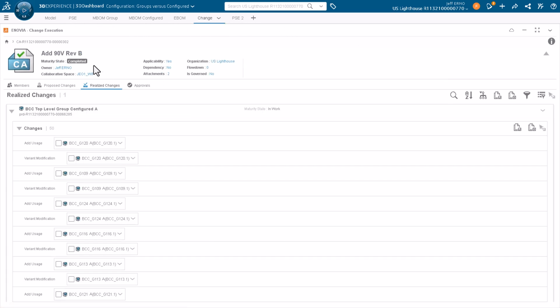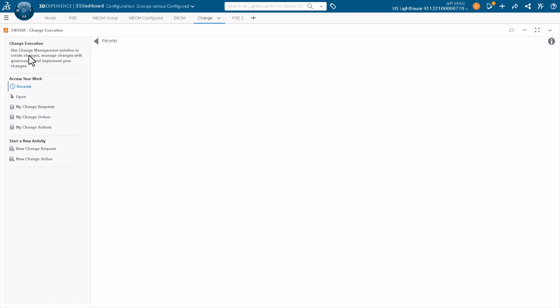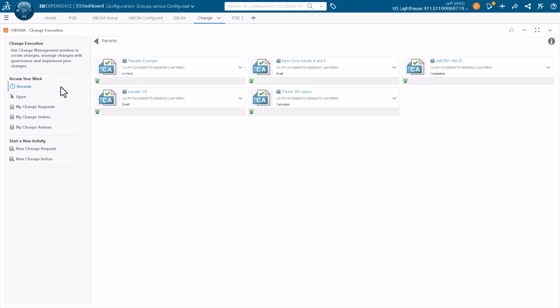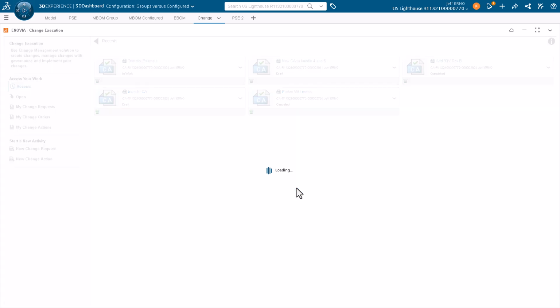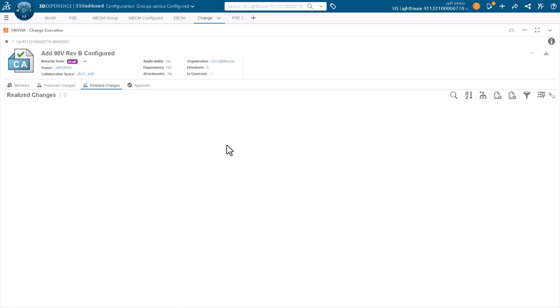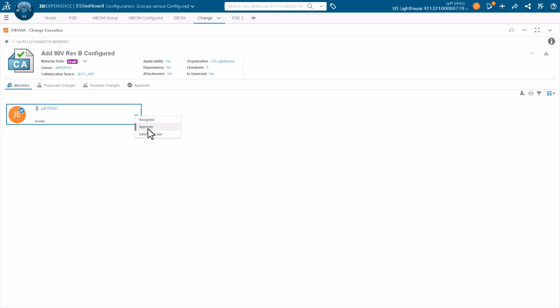Now what we're going to do is go back and we will create a new change action, and we're going to call this one add 90 volts Rev B configured. Very similar approach. Good to have a little bit of repetition here. Under the proposed changes, let's start with members. I'm going to make myself the approver and the assignee. That would normally be other people, and that can be configured in the system to do that.